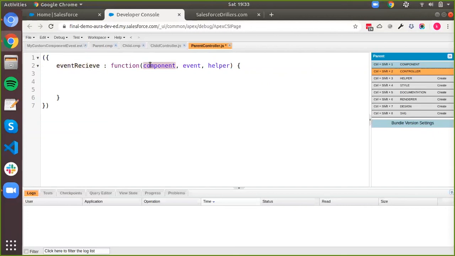so till now we have talked about this component keyword. This is used to read and write attributes and stuff. Then we have this helper, which is used to call your helper methods. Then this event is used to read values from the events received. So we are going to use this event keyword now. What we can do is define a variable and then store our event body inside that variable. So let's define a var and let us say messageFromEvent. Oops, no spaces.